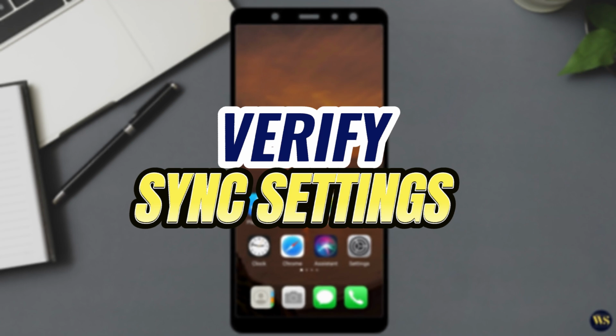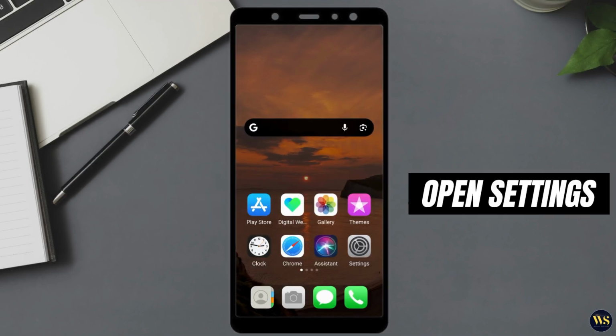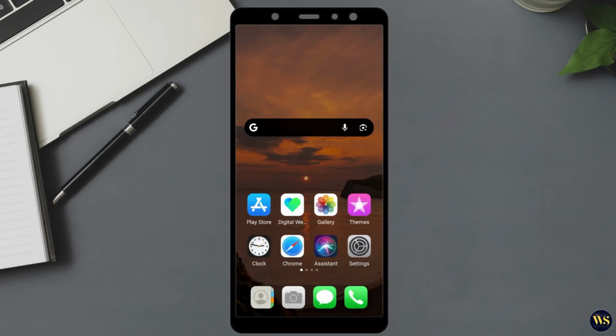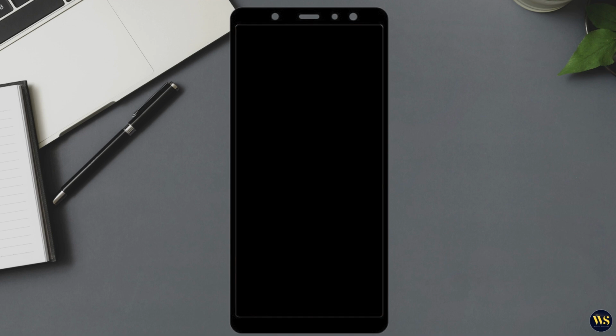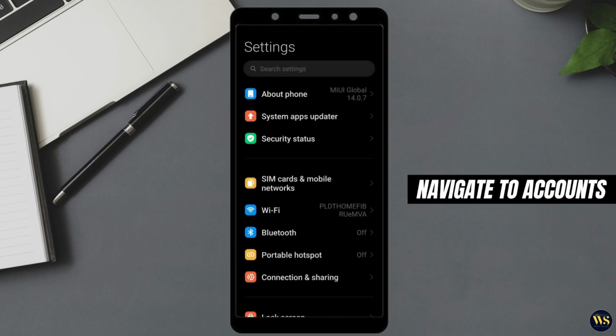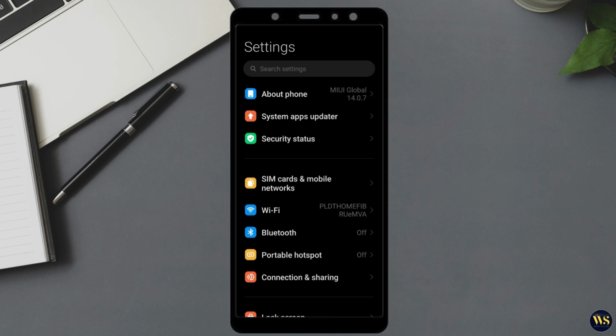Number 2. Verify sync settings. Open settings. Access the settings on your phone, locate and tap on the settings app icon, which is typically represented by a gear or cogwheel icon. This app serves as the control center for managing various aspects of your smartphone's configuration and preferences. Navigate to Accounts. After opening the settings app on your phone, put it in the search bar.